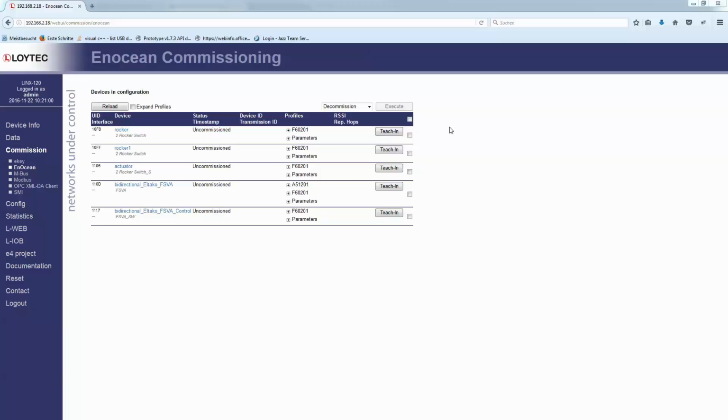Open the Commission web interface. To teach in an uncommissioned device, click on the Teach In button. The web interface then waits for a Teach In message sent by an EnOcean device with matching profile ID. Press the button on the EnOcean device and the corresponding EnOcean device ID is associated with the device. If the process is finished, the strength of the signal is shown on the web interface.